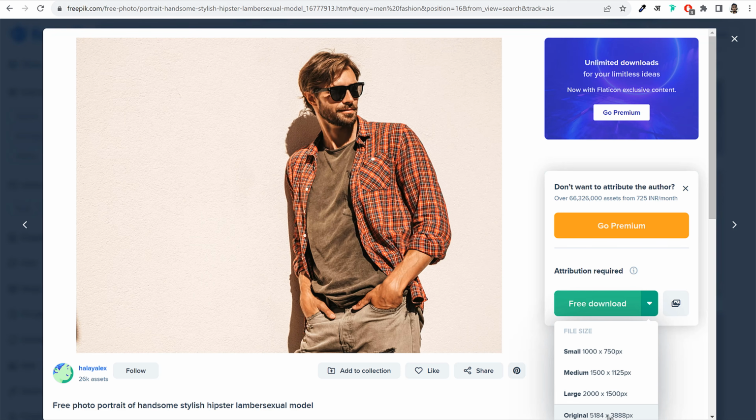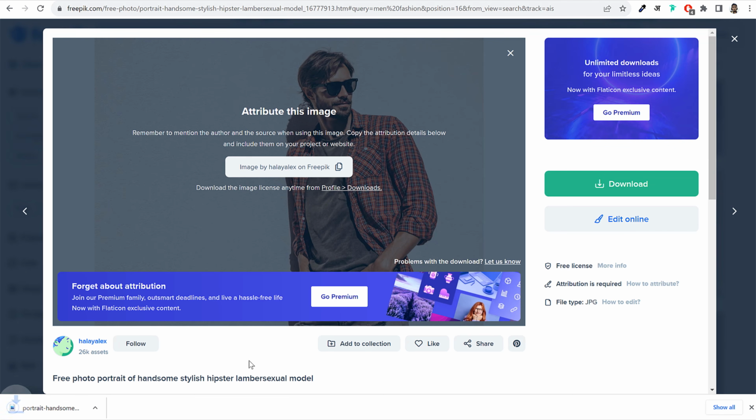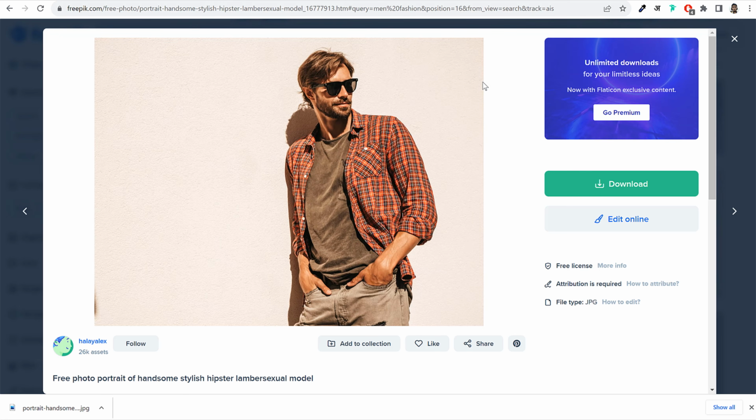Maybe I'll just click on free download. It will download the original size, or maybe if we don't want the original size, that's too big, so I'll download the medium size. Now here, as you can see, this image is now downloaded. Once you have downloaded the image, the next thing I need to do is make it transparent. I need to cut this, remove the background, and we need only the image.